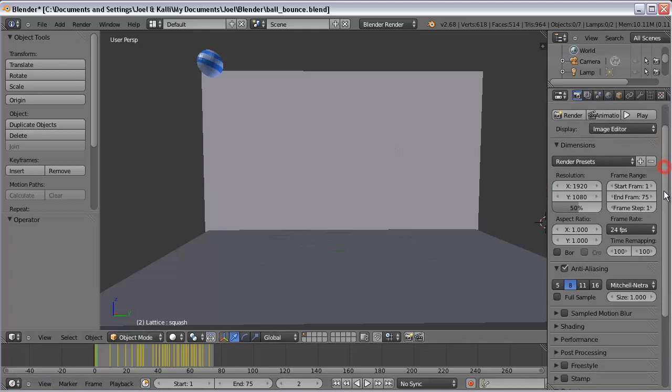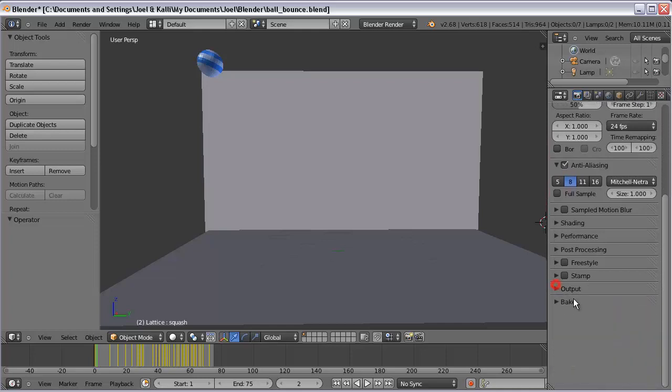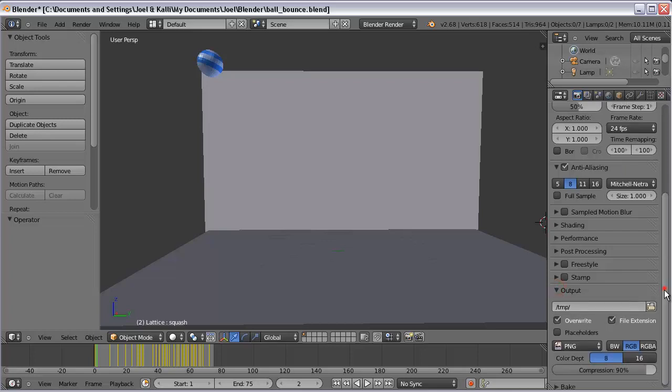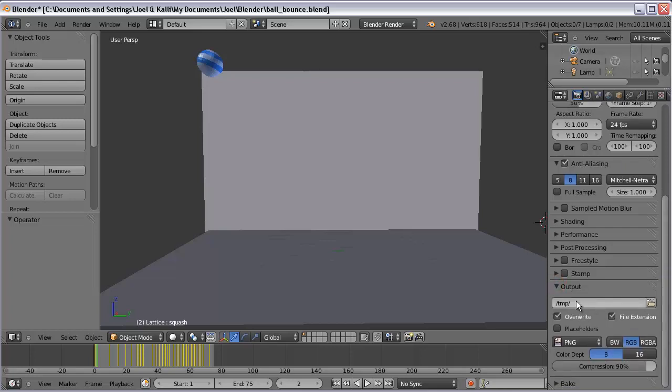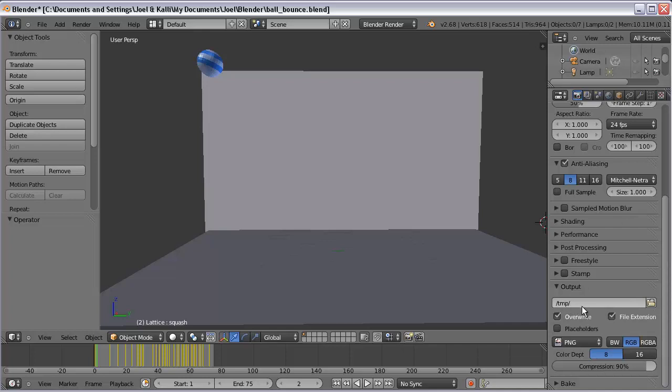But before we click that, we need to come down to the bottom under the output section, and if you don't see the options there, you need to click it. You should see them though. And we need to change a couple things here. First of all, the file location. It's in this temporary folder. If you start rendering, it's going to start saving right away, and we don't want it in that temporary folder. We'll never be able to find it.